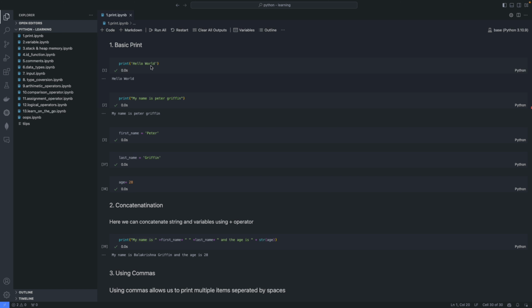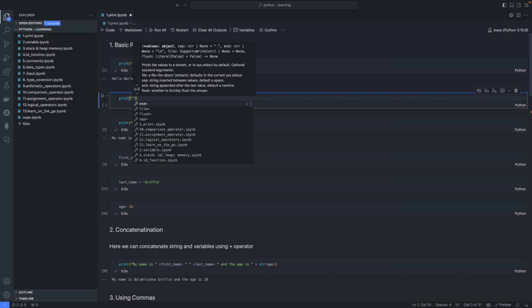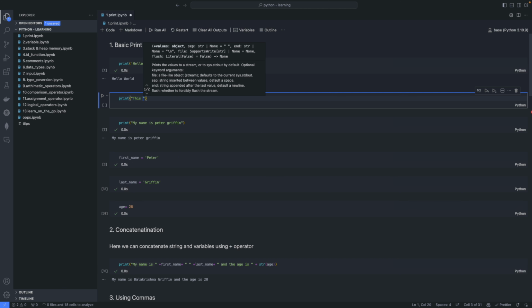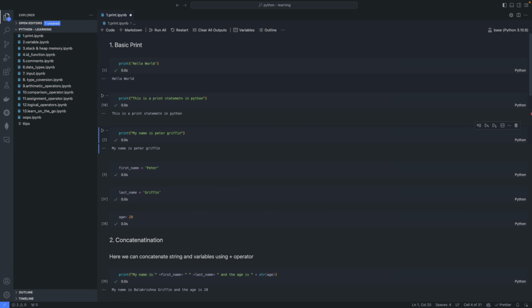Today we're gonna see the various ways that you can print a statement in Python. The first one is the basic print, where you can just go ahead and print, this is a print statement in Python, and you can see that you can basically print it. Oh, I got the spelling wrong. So we can see it's already printed. My name is Peter Griffin.